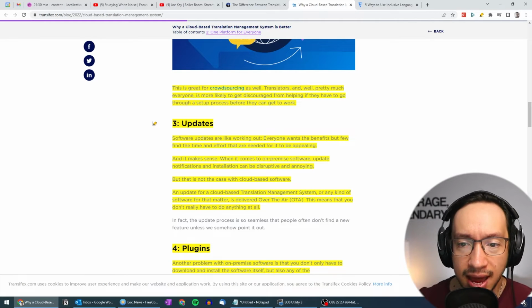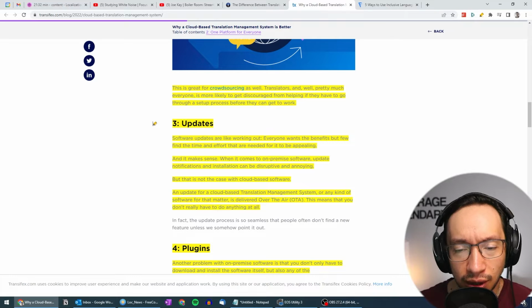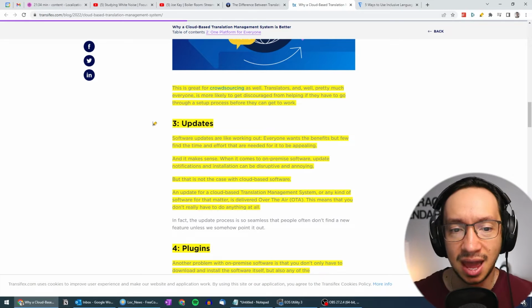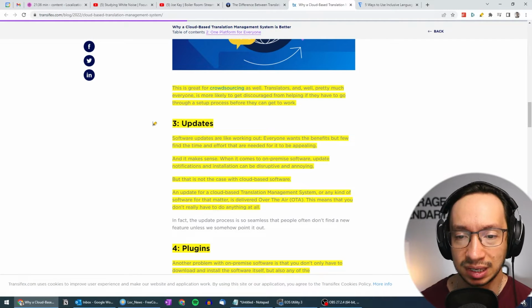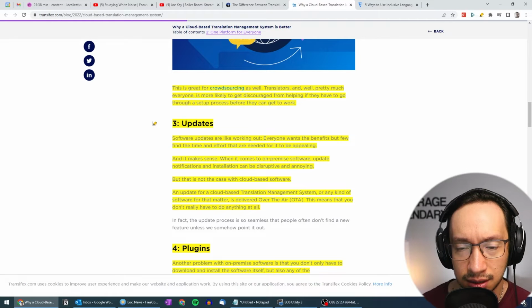Translators and, well, pretty much everyone is more likely to get discouraged from helping if they have to go through a setup process before they can get to work. I can agree with this.